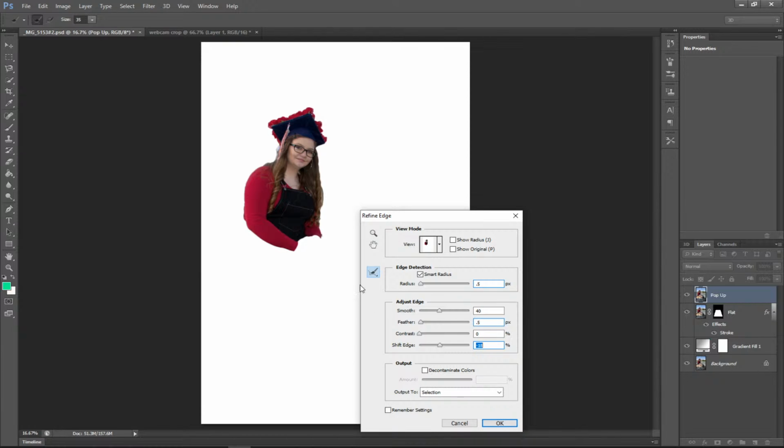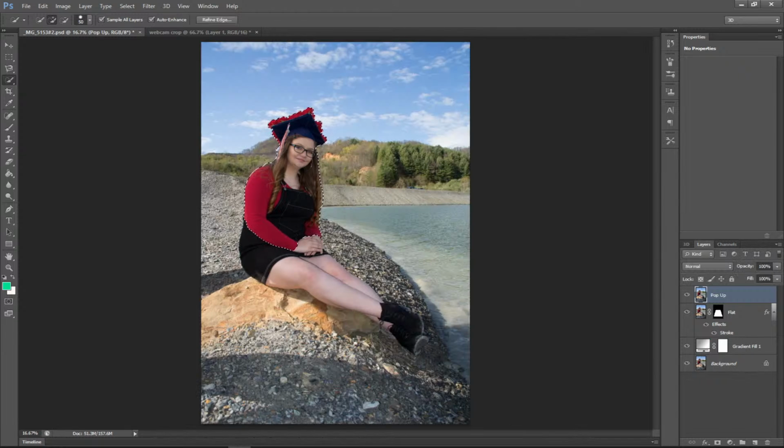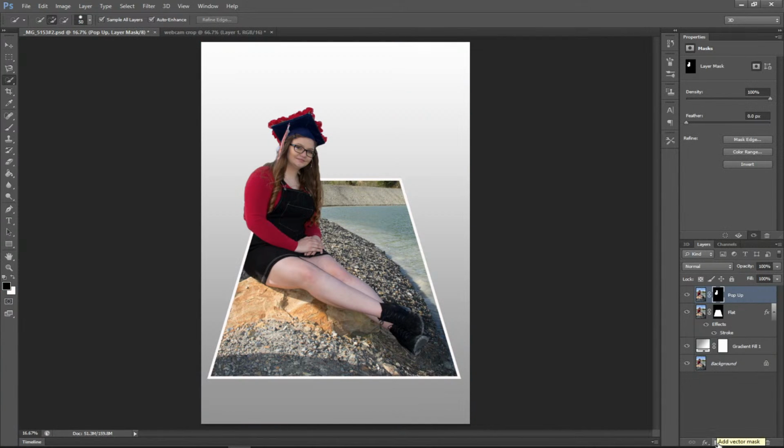If you want to, you can go through and select this. You can actually define your edges more. If you're pretty much satisfied with it, go ahead and hit OK. And you see everything's highlighted. Go down there and hit your mask button again. And boom, we're a whole lot closer to having our pop-up.